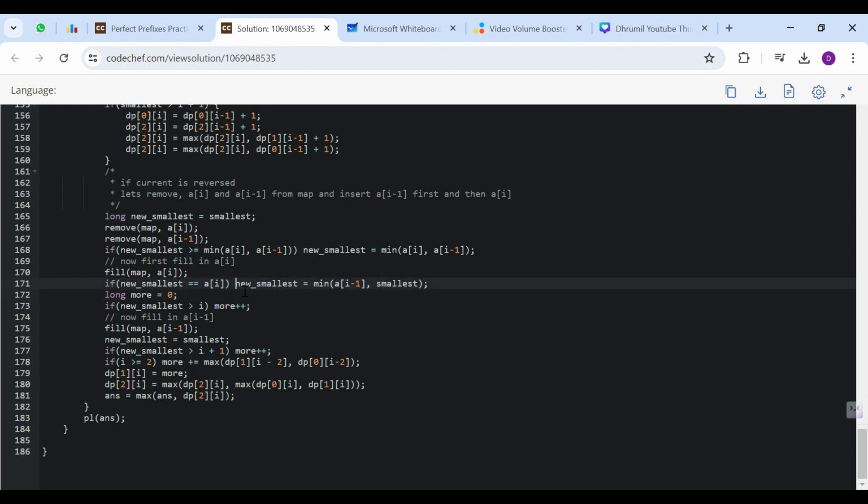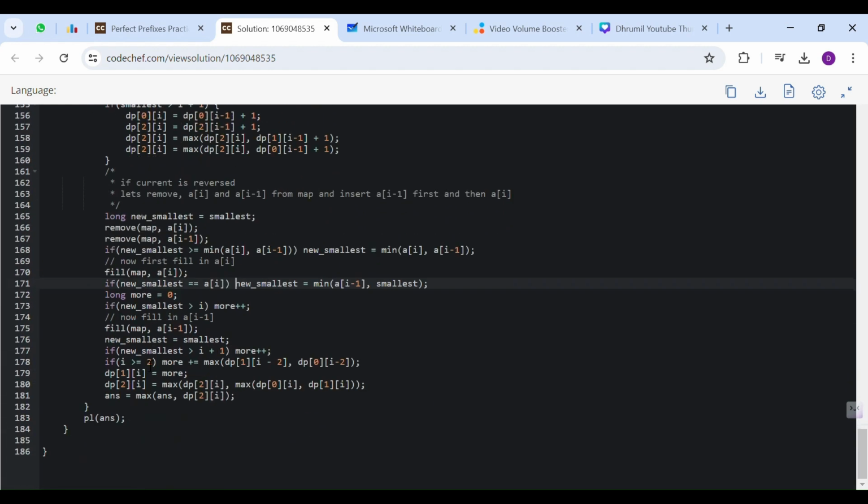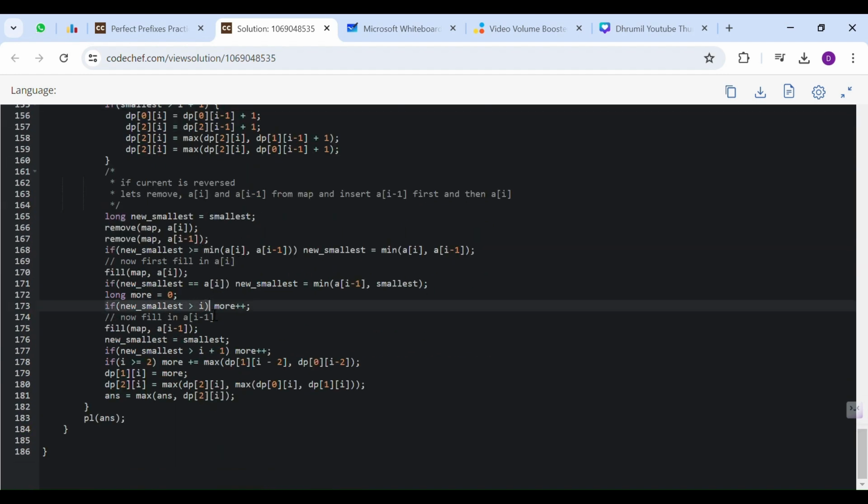Okay. Now I want to calculate the number of subarrays. Just like we calculated over here, like this condition, I do the same over here. If it is correct, I get a suitable subarray. After that, I fill in a of I minus 1. Then I check it again. And if it is suitable, I again increment it. So this more contains the new subarrays that I have gotten by reversing a of I and a of I minus 1.